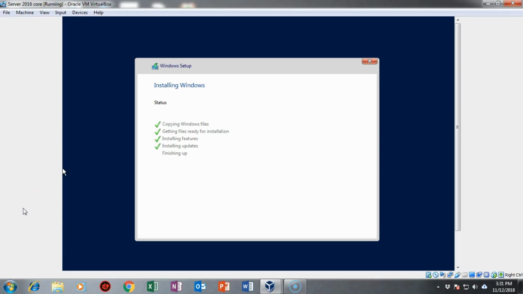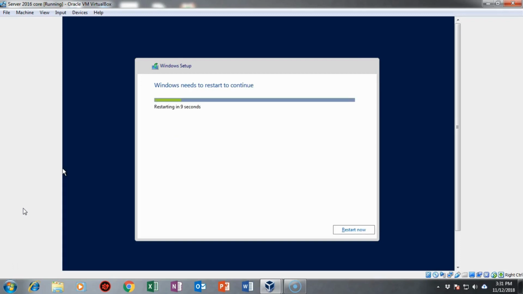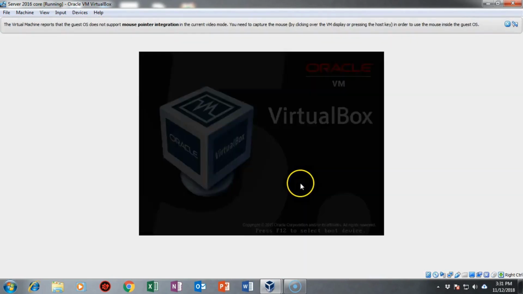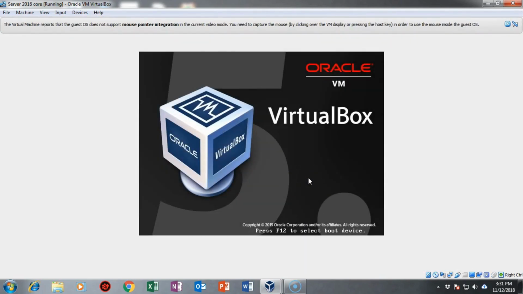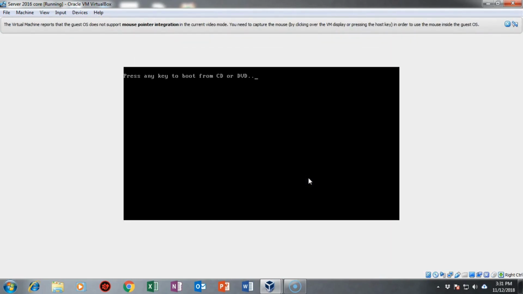So this installation of 2016 Core is wrapping up, and we're about ready to finish, and we will reboot. And when we come up, we will be at that wonderful command prompt, and we'll do some more discussion about how do we go about installing roles and features, and we'll do a couple of other things. Now, when you see this message, do not hit any key to boot from a DVD or a CD.